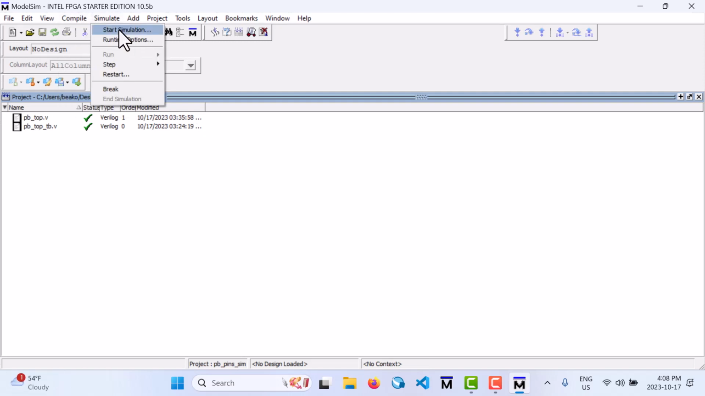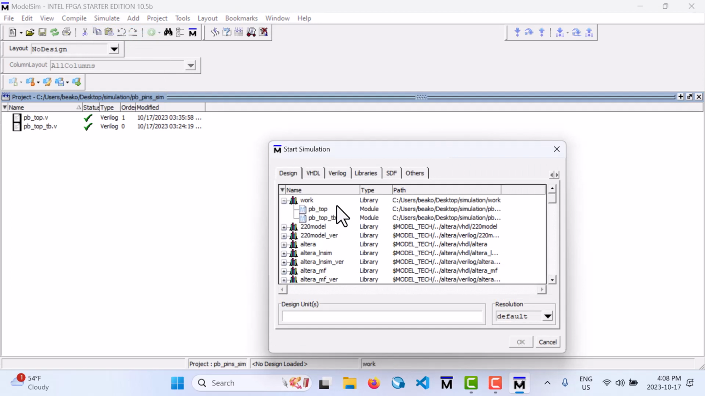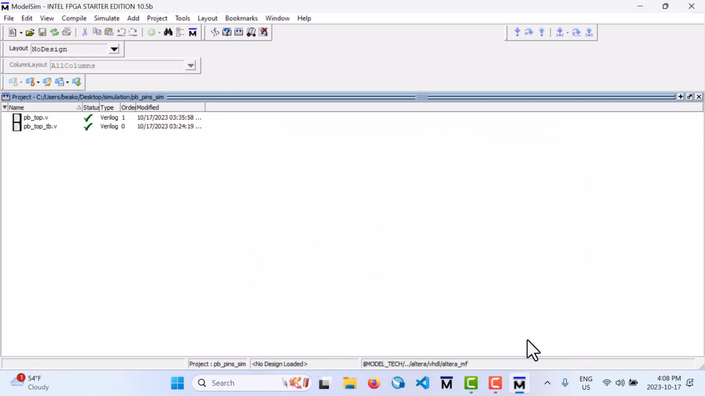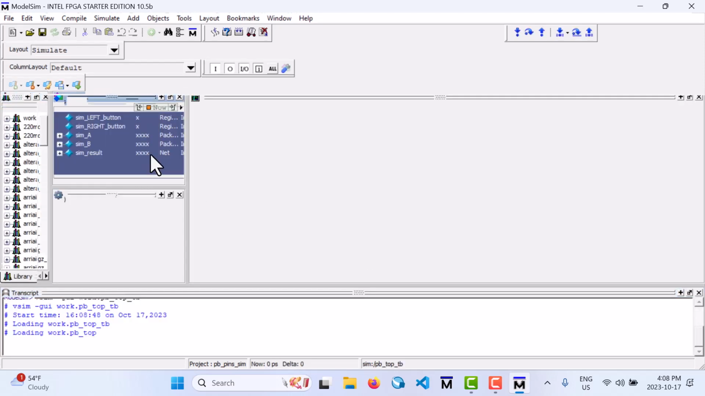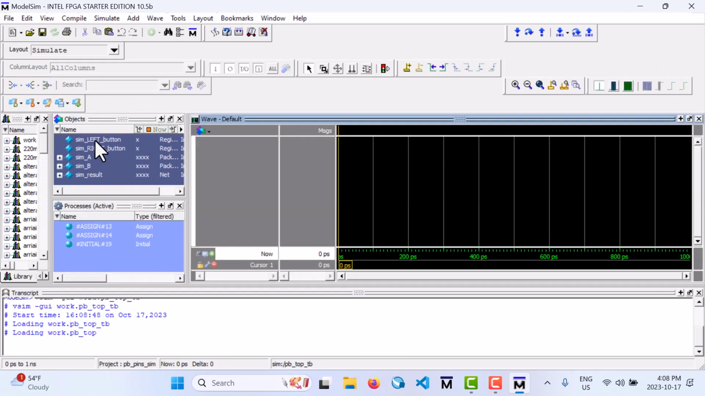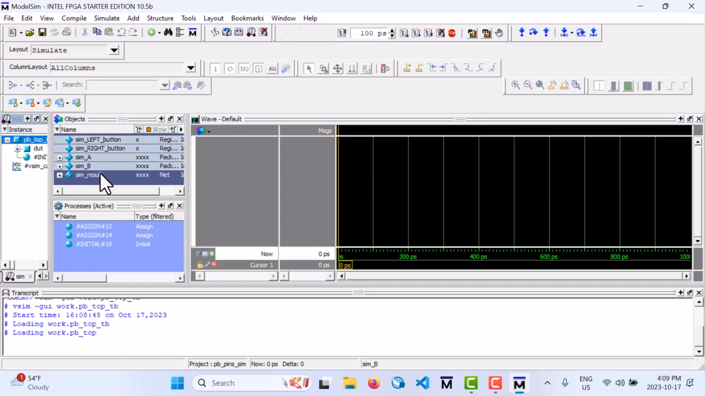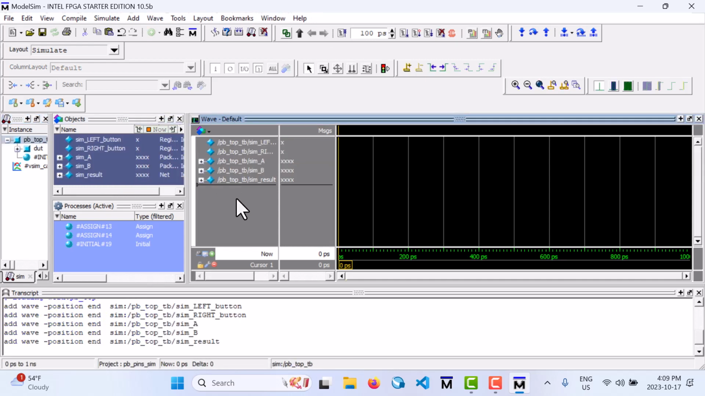Now we can start the simulation. Hit start simulation. It will be under work, and we will select the test bench because that is what we're simulating. And there will be lots of flickering, but that's fine. Okay, now everything is loaded. We'll just drag all the signals in. You would typically be a bit more selective in the signals you drag, but there are only a couple, so I'll drag them all.